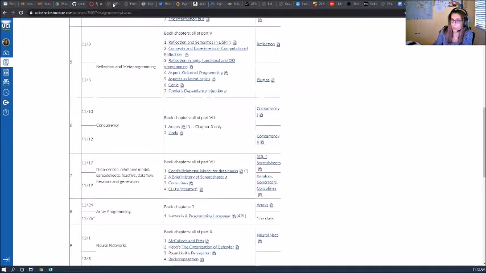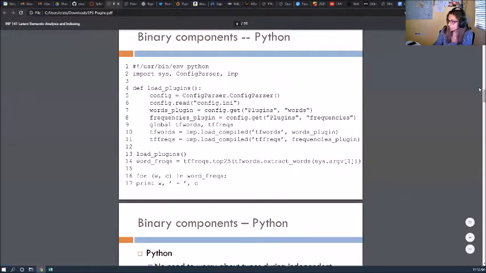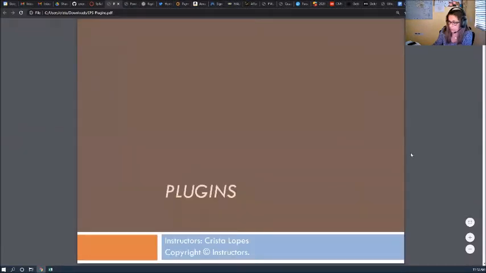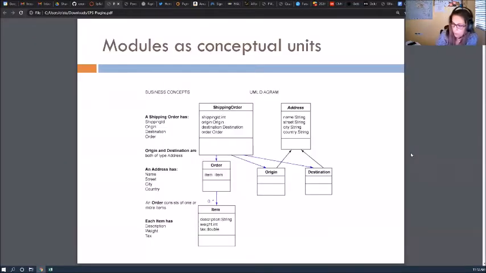So let me go to the slides, and I'm going to go through a deck of slides, and then I will move to show you code of an example of plugins. But when we talk about modules in programming, we sometimes talk about many different things. As usual, we use the same words to denote lots of different things.